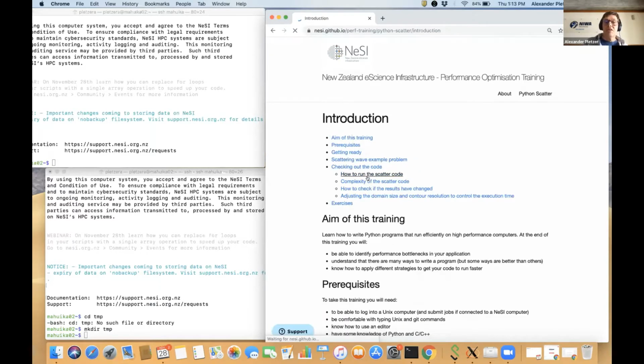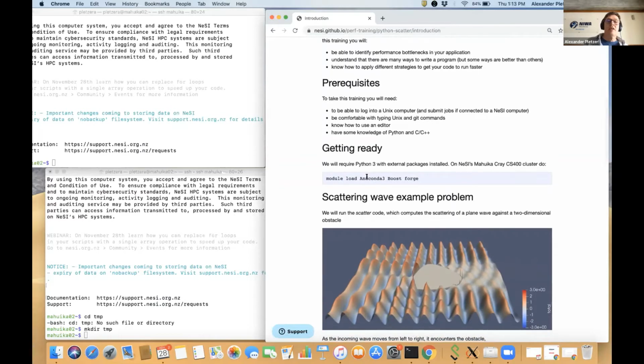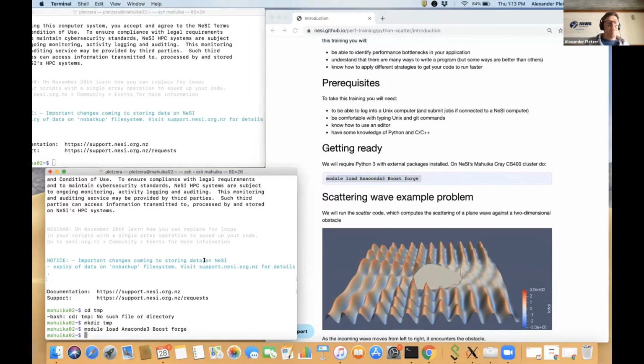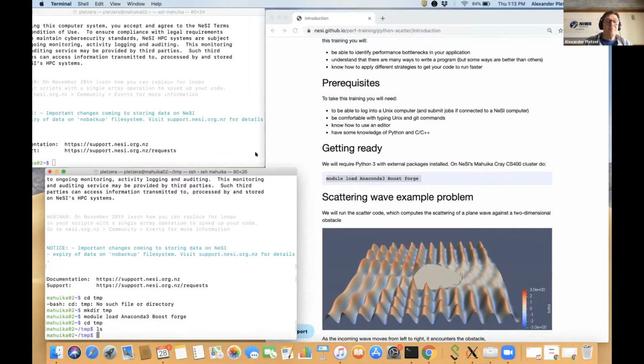All right. If you're connecting to Mahuika, you probably want to just load a couple of modules. We don't need Boost here. Forge is nice to have. So I'm doing that here. Let me just move this a little bit out of the way. Okay, so I have a temporary directory, which is empty here.